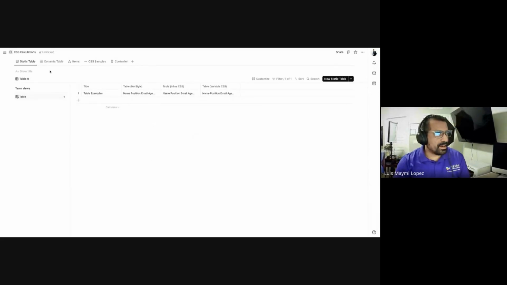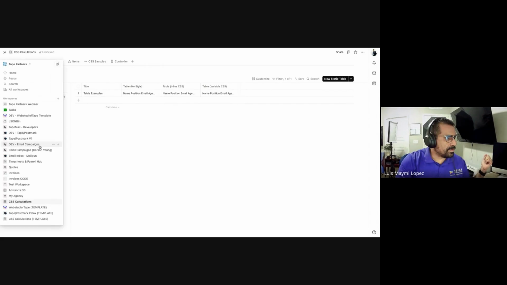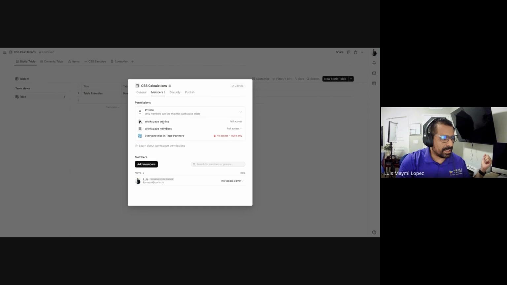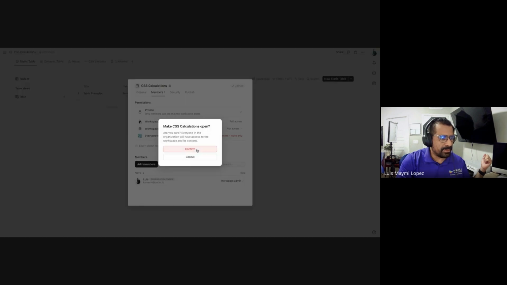So here we have static table, dynamic tables, items, which is connected to the dynamic table, some CSS sample, and something that I call the controller. I'm going to go over all of them. And so this workspace is located in the Tape Partners organization. So what I'm going to do, I'm going to change the permissions here. I'm going to put it to open so everybody can see it.